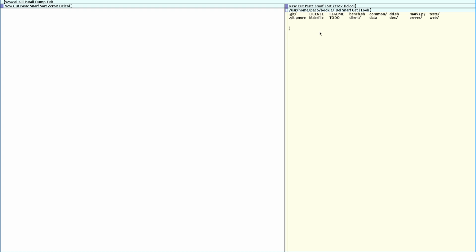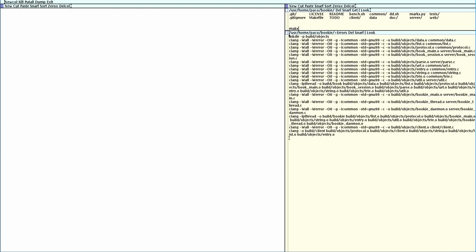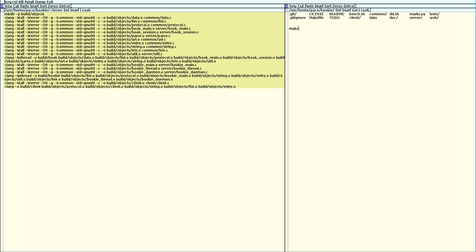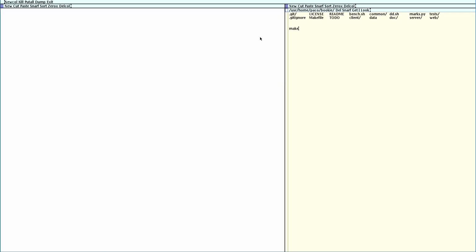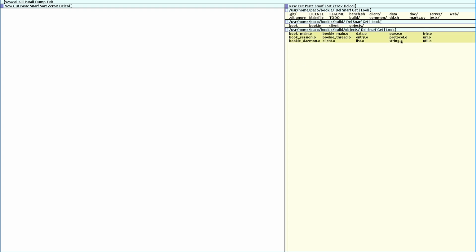So I'm in the Bookie directory, and you're familiar with my Bookie project. If I run make, right, I can compile it. I have the output from the makefile. If I refresh the contents of this directory, we now have a build directory, with the objects in here, some binary files.